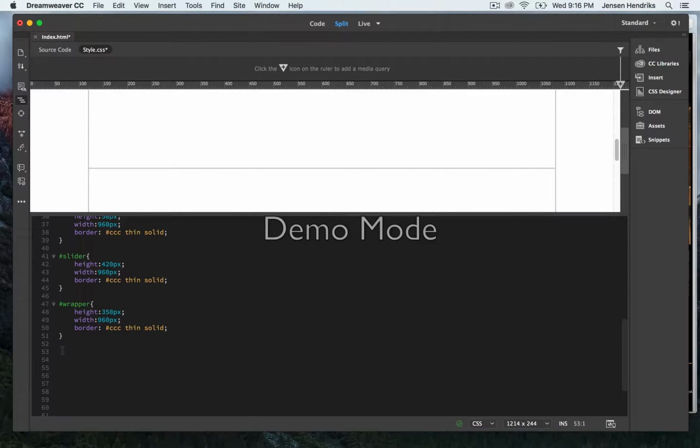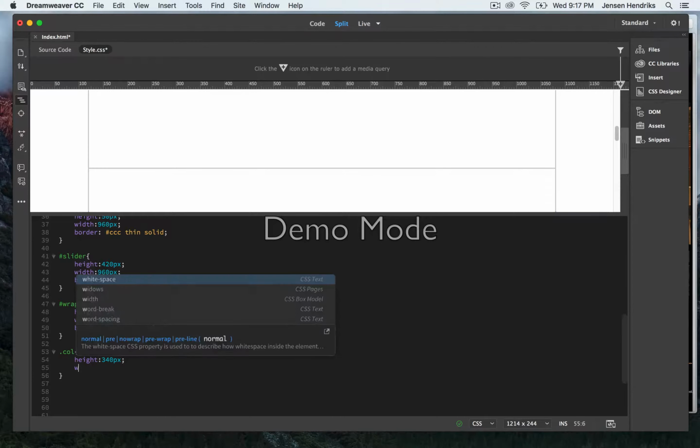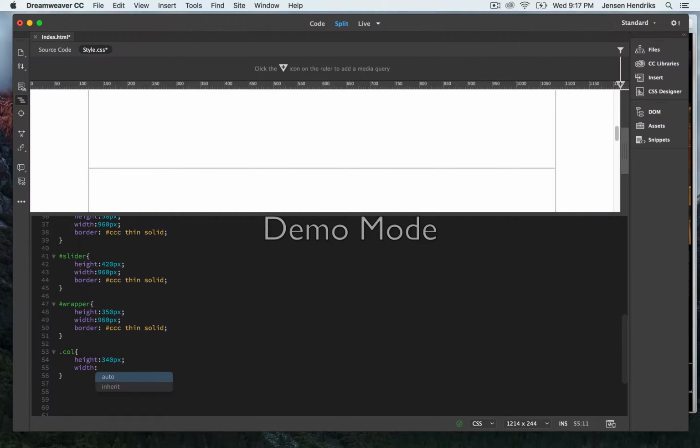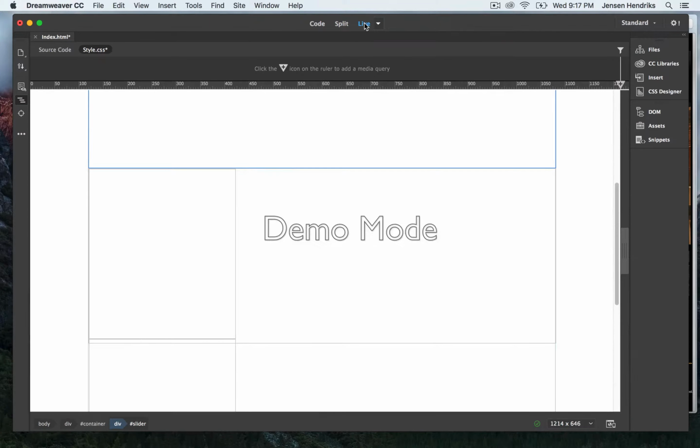the column. So if you remember in the HTML, the column is a class, not an ID. So because it's a class, we use the period, COL, enter down, height, 340 pixels, the width, we'll say 300 pixels, semicolon, border. Let's see what happens when we look at the design.